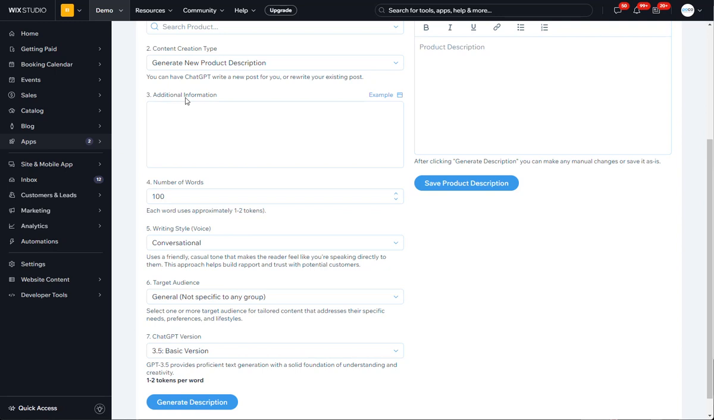Step 3, you can add additional information. Tell it anything from important things you want to include, write it a list of pros and cons, add ingredients, anything that you want can come into the additional information. Next, select the number of words you want. More words use more tokens.